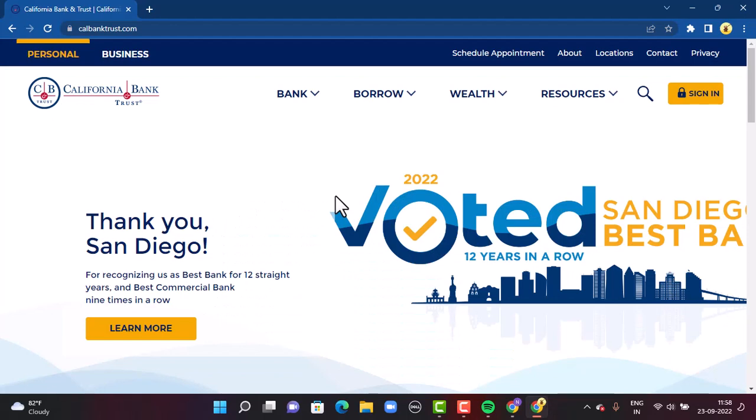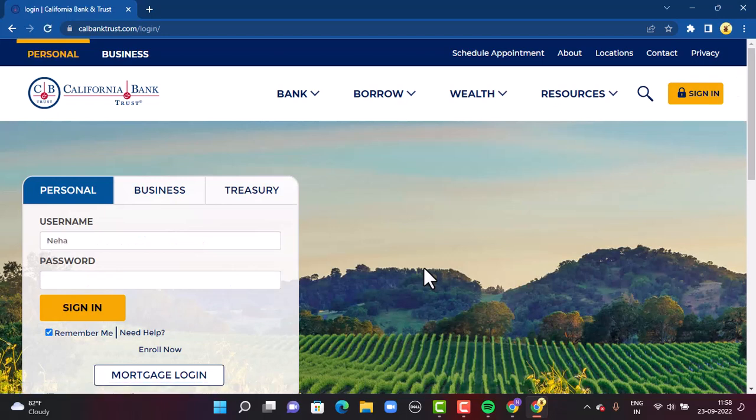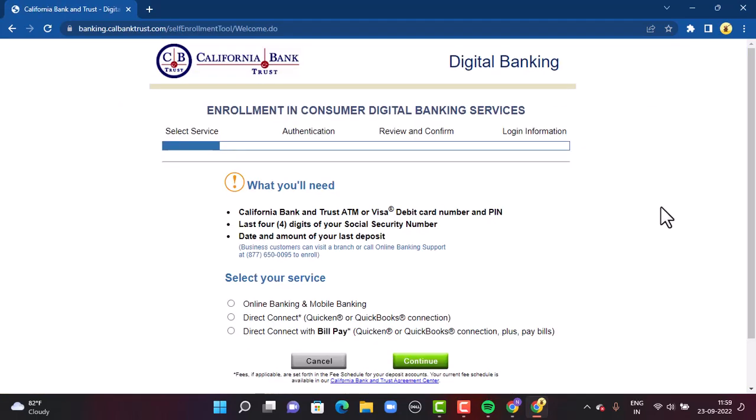Next page, you will be directed into the official site, and on this following page in the top right corner, tap on sign in. Next, you will be directed into the login page. You can see in the left hand side corner there is a login interface, and right at the bottom you can see enroll now. So in order to sign up into your online banking account, you'll have to tap on enroll now.